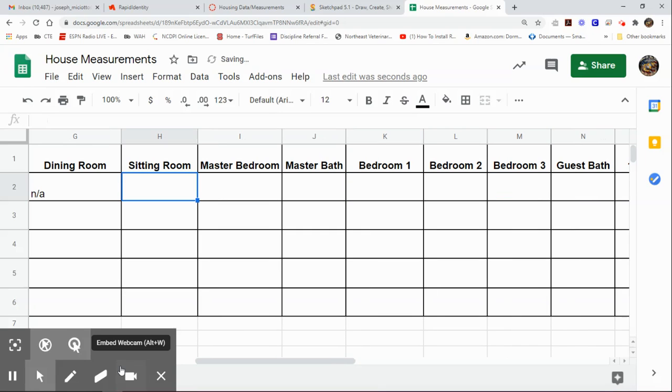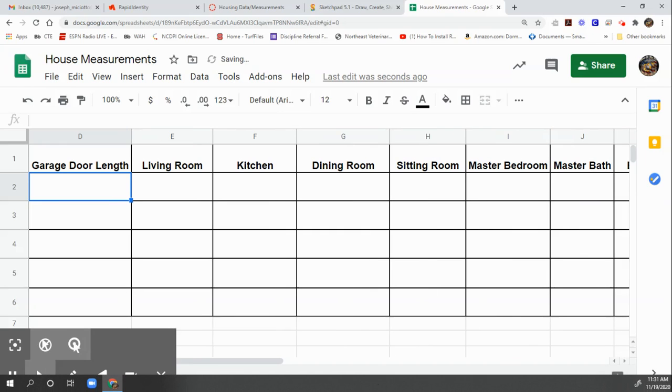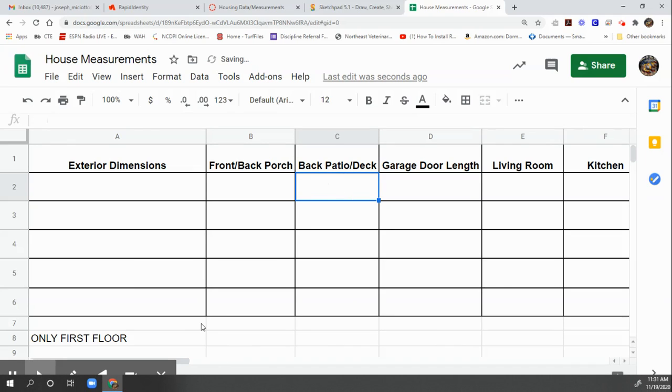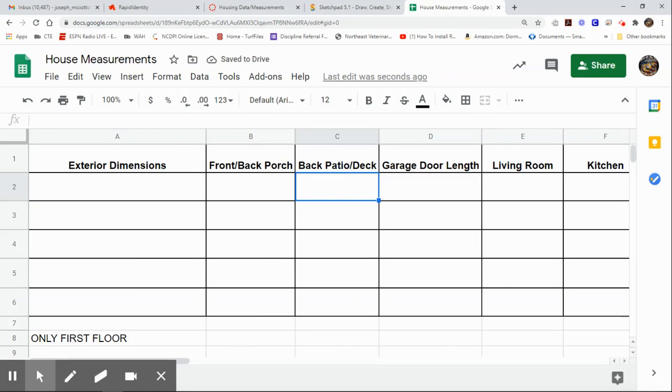If you have any questions about measuring this, if you need to borrow anything to measure this, please let me know as soon as possible. So, got questions? Let me know, and I'll see you tomorrow.